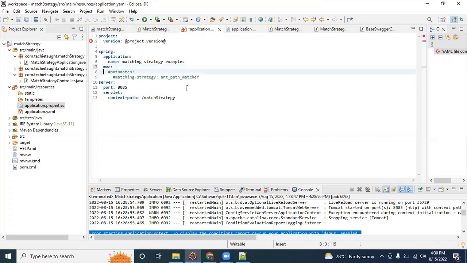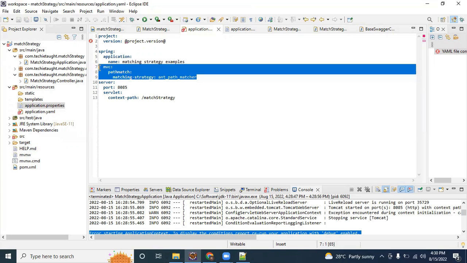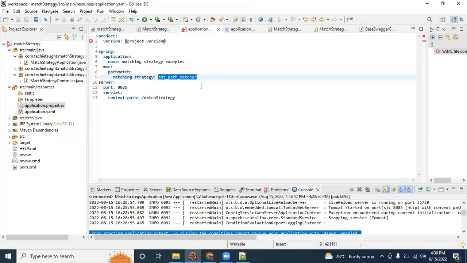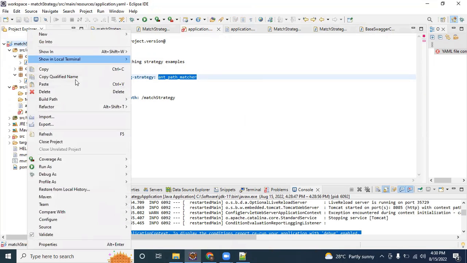So you have to add spring.mvc.pathmatch, and then add this matching strategy. Here you have to use ant_path_matcher. So explicitly you are telling Spring Boot not to use that path pattern parser matching strategy, but to use this instead. And then what will happen? Now it will run this, right?